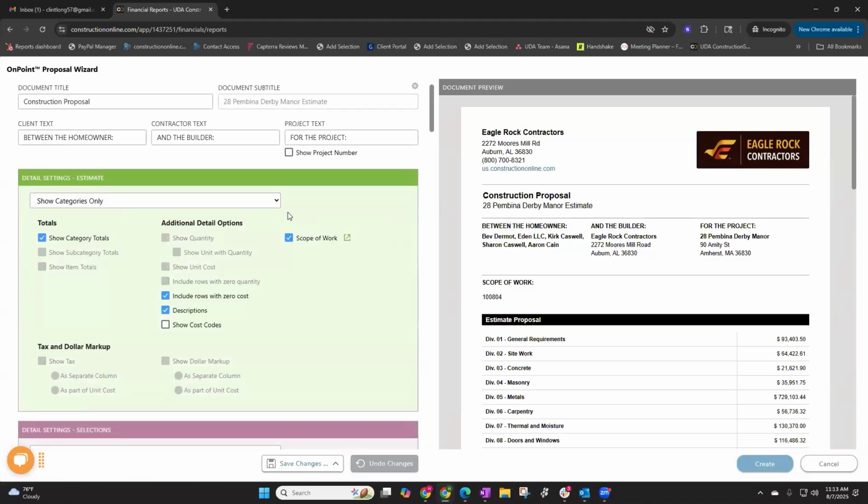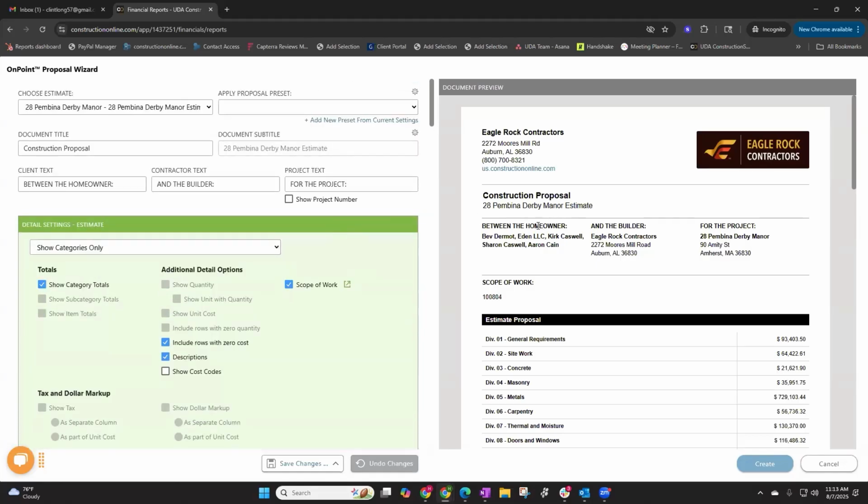Okay. Now, the sections that you see, like between the homeowner, those options that pull in, like you can see, I have several users. That's actually going to pull from my list of client links. So if I have multiple client link users, it will pull in all the different names. Or if I only have the one, it will still pull in their information.